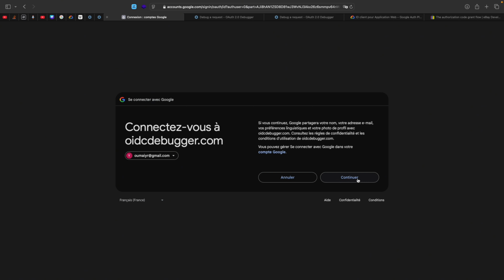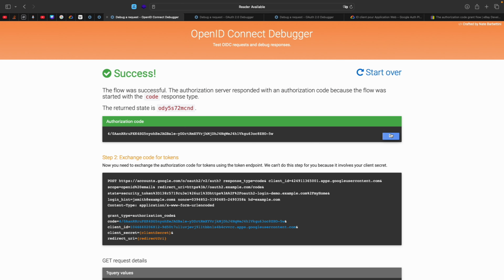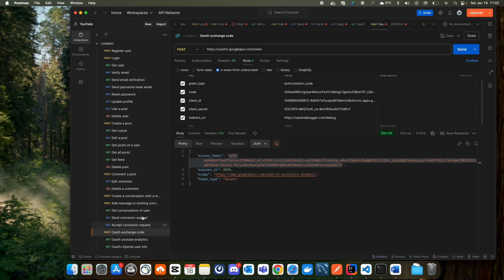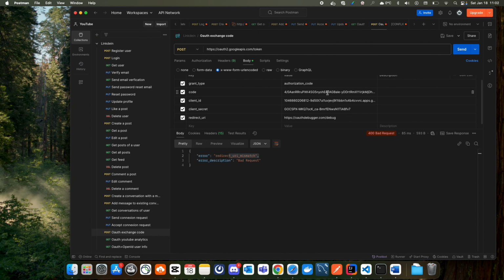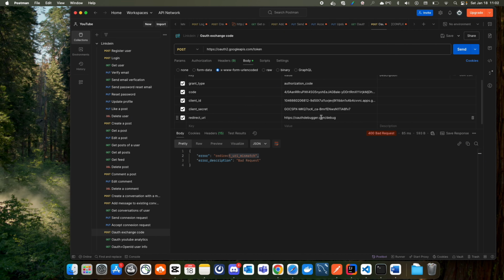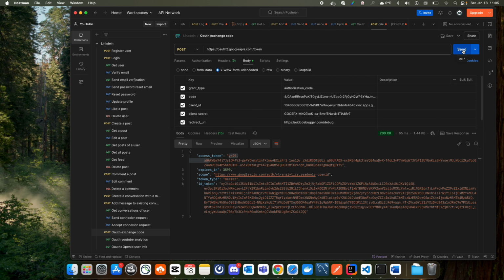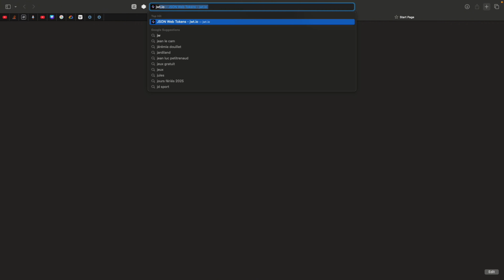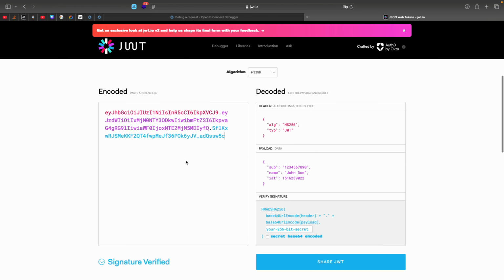So if I say continue, I'm going to get back a code like before that I can exchange here. I'm going to paste it here using my client secret, exchange it. There is a redirect mismatch. Here we have used the OpenID debugger, so it's not the OAuth debugger anymore. And after hitting send, as you can see, we are getting an access token like before with the specified scope, but we are also getting an ID token. So this ID token is actually a JWT. So I'm going to go to JWT and I'm going to decode it.